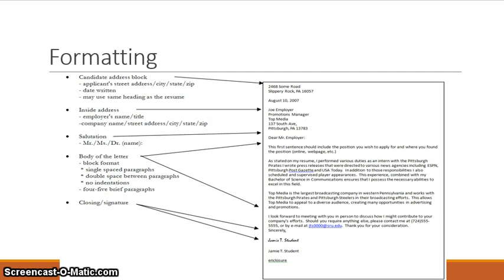Formatting. When writing a cover letter, basically you're writing a professional business letter. So a traditional business letter would be written in block formatting. Now, you'll start out with your block address at the top, which would not include your name. It would just be your street address, city, state, zip. Then follow that with the date that the letter was written.